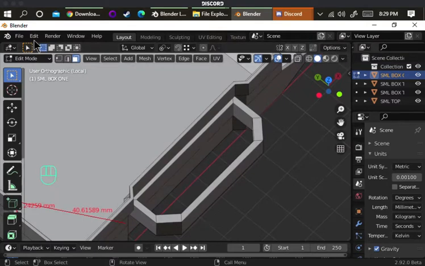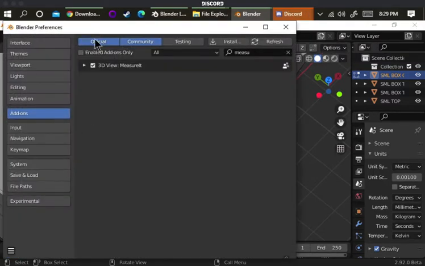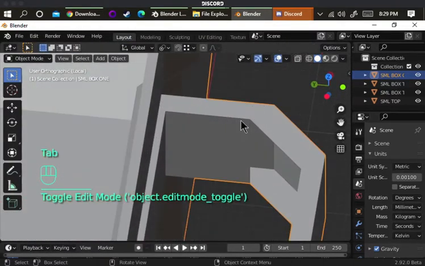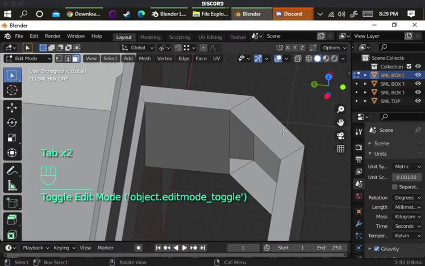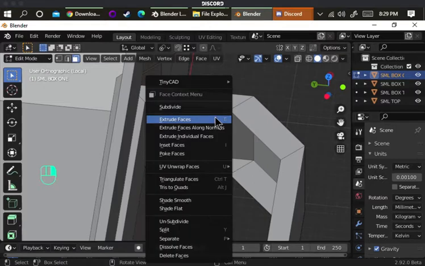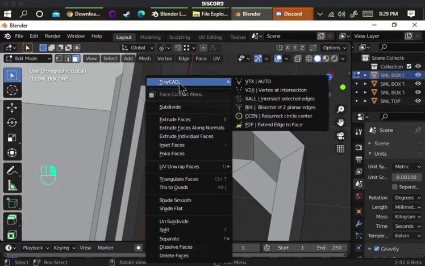and in preferences under add-ons, there's something called TinyCAD, and this is default in Blender. Click this, and then I would save the preferences. Okay. And then I would be able to use some of the TinyCAD tools. So one of the ways that this would work is if I hit right-click, you can see TinyCAD add itself to the right-click menu. And it's going to give you a couple tools here that deal with intersections and other things.